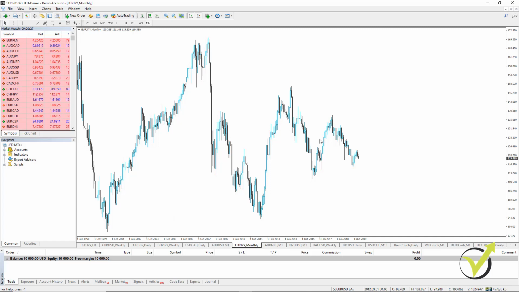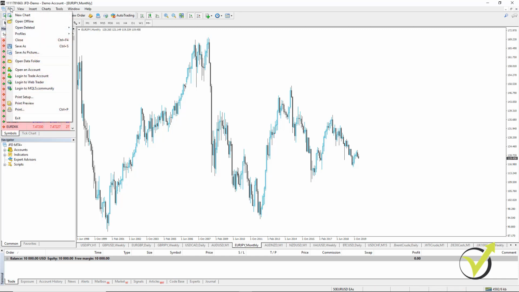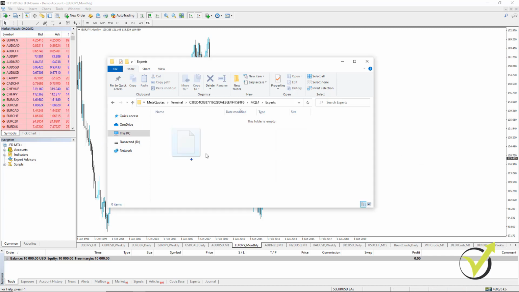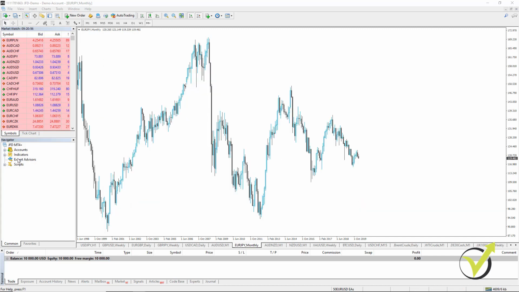Okay, now what I will do, I will show you step by step how to make the backtest. I need to place the expert advisor first. So file, open data folder, and I go to MQL4 experts. I will place here the expert advisor for Euro Yen. Here it is. I close the folder, then go to expert advisors, click on refresh to compile this expert advisor.